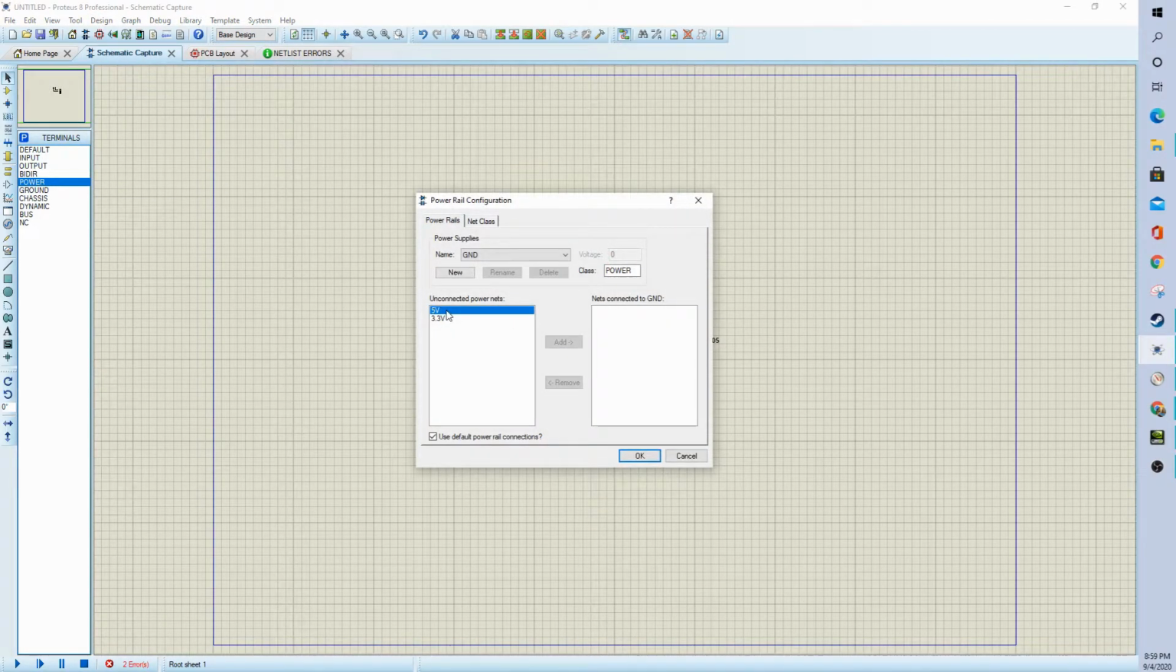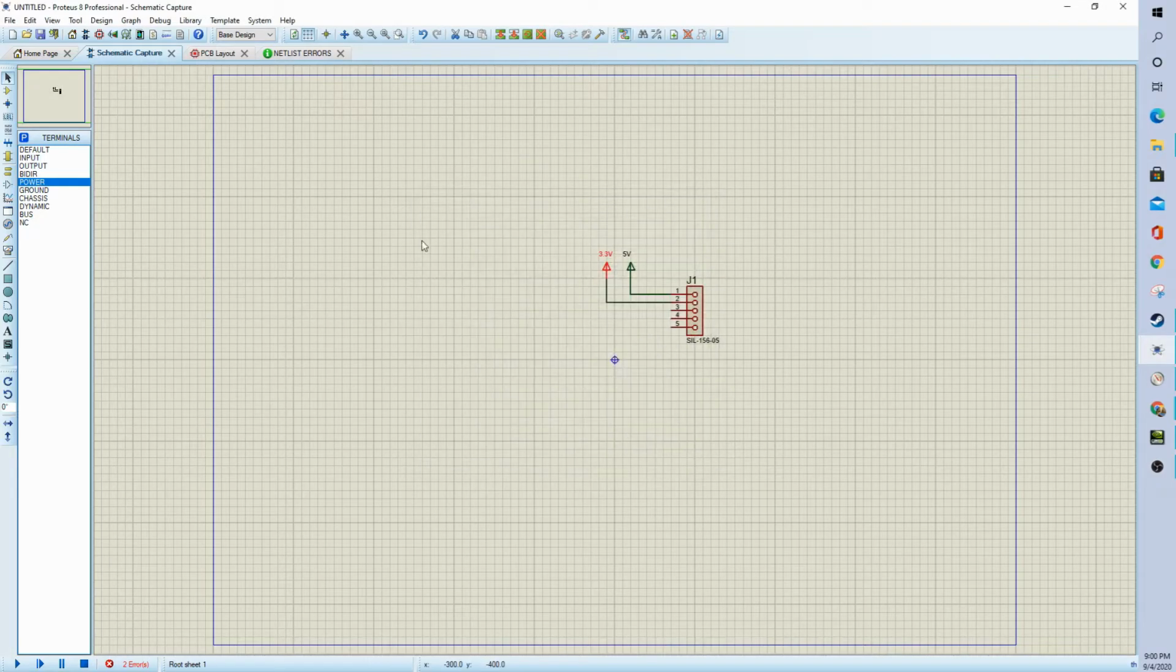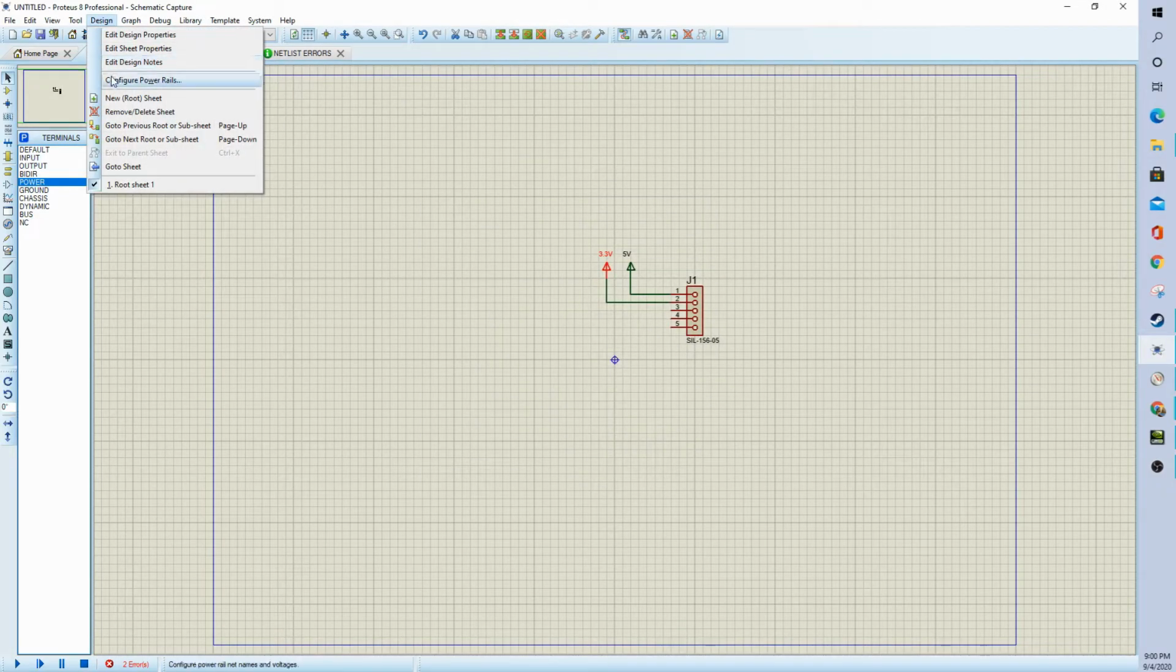You'll see that there's two power rails here that haven't really been defined. This first one, we can actually connect to VCC. VCC, you see, is already set for 5 volts. We'll add that one, and we'll call it good enough. Okay, and then we can go back in and do this again.